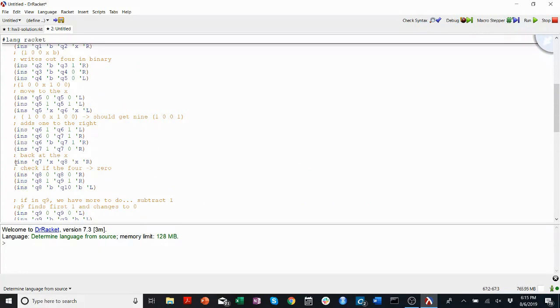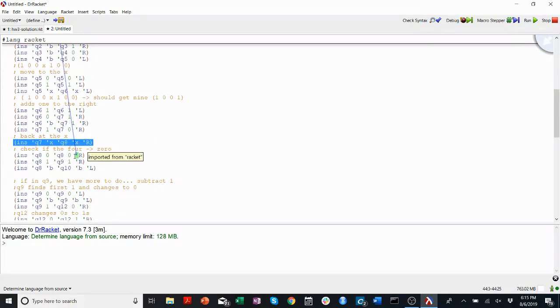Alright. So then I go back to the X. I say when Q7 hits the X, change to Q8. Now I'm going to check if 4 is 0 yet. This is going to be my way to break out of the loop. Okay, so let's update this, I guess.